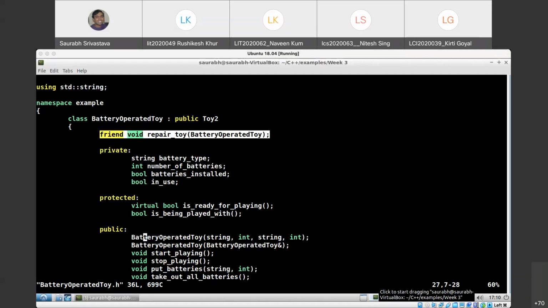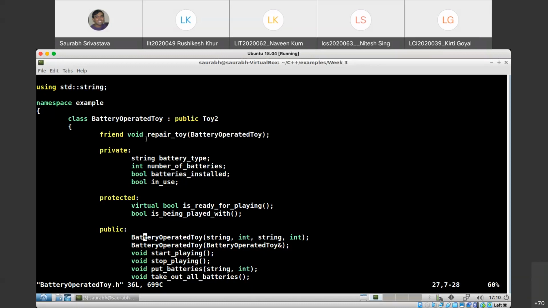Keep in mind that repairToy is not really a member function of this particular class. It is a function that is outside the realm of the class. It's a normal global function, and you want this function to be able to access the private members of this class. So how do you do that? First of all, you put this friend keyword. Any questions?